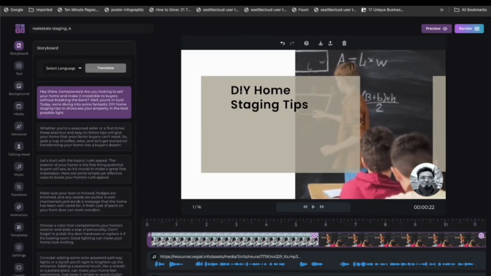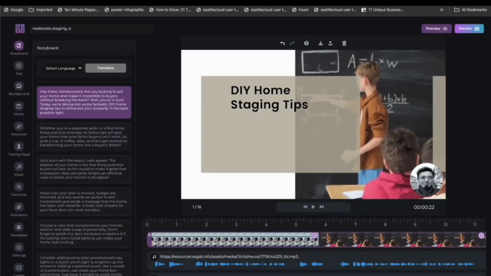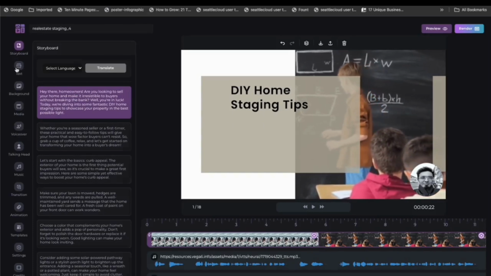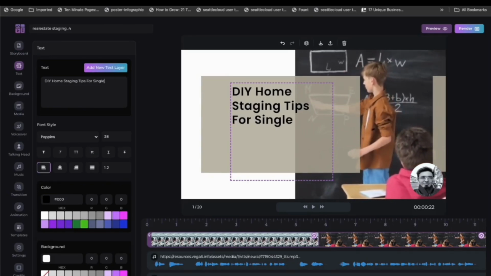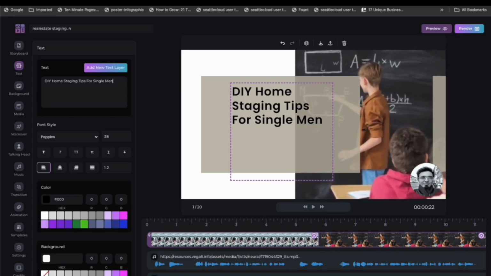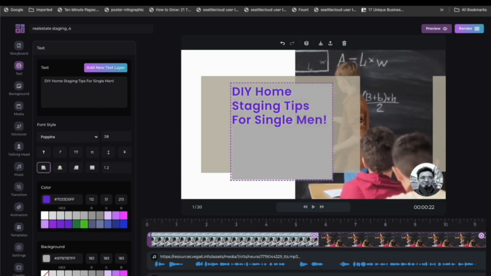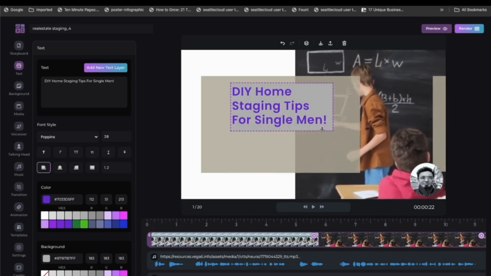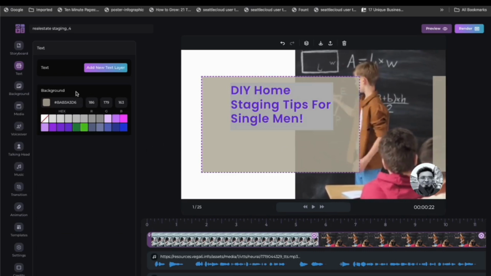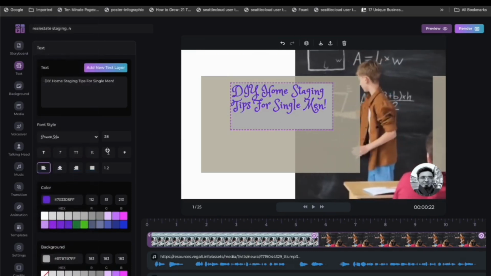Now the thing is, as you see over here, it says DIY home staging tips, but you see this little text. So this text is what's going to be on the voiceover, and this text is what's going to be on the screen. Now, if you want to change that, you can go here, you can select this, and you can add more for single men. Whatever you want to call it, right? So you can change that, you can customize it, change the font color, add a background if you want to do that. You can resize this to whatever you want. Full customization out there. You can change the background, the font color, you can change it to whatever you like it to be. You can increase the font size.